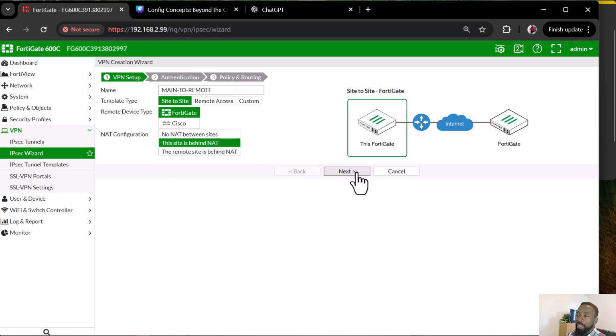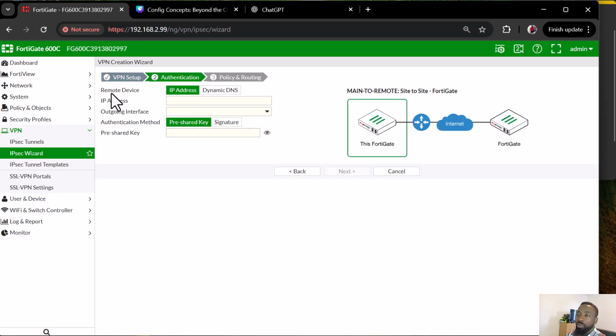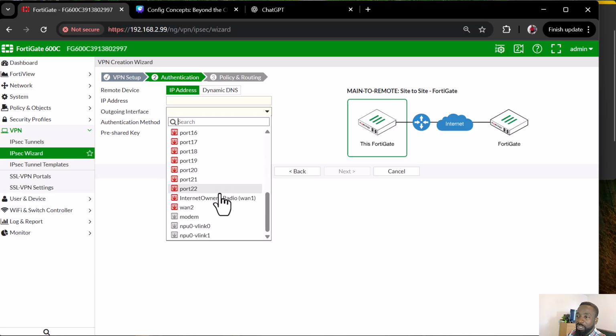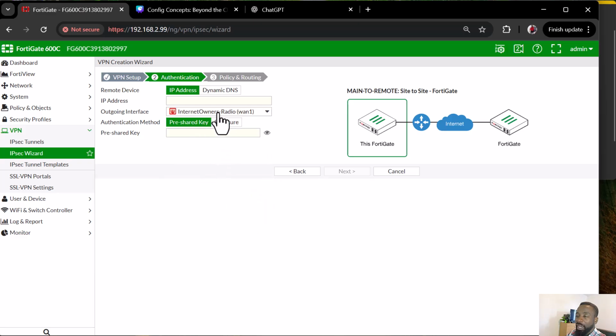So next, we're going to say the remote device IP address. So you're going to put in the IP address of the remote site. The outgoing interface is your own interface. My outgoing interface would be my internet interface. If I had multiple internet interfaces, I'd have to select one. Then you have pre-shared key or signature. A pre-shared key is like a password, so you type it in. If you had a signature, you'd have to add the certificate and all of that. But for now, I'll just put in pre-shared key and IP address.